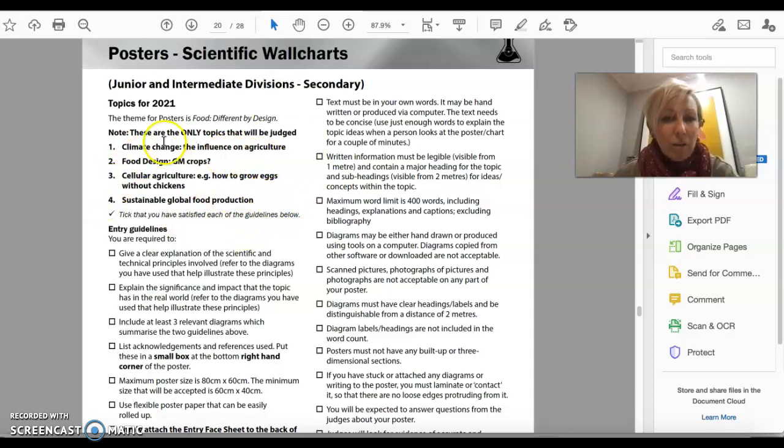one of these topics. So the first one is climate change, the influence on agriculture. The second is food design, GM crops, GM standing for genetically modified crops. Cellular agriculture, how to grow eggs without chickens. Now that's talking about growing the egg without an animal. So it's not talking about in a different kind of bird or a reptile, for example. It's actually talking about growing food, remembering that this is a food topic, without the need for animals.